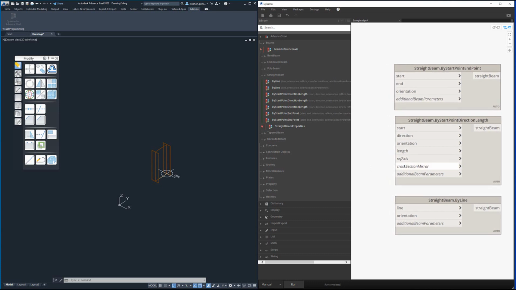The important part here is for the reference axis and the cross section mirrored, I don't need to provide a value because you can see by default cross section mirrored is false and the reference axis is 5. And you'll see where I'm going with this shortly. There's also an additional parameters area, allowing us to set a whole lot more parameters as part of that creation method, so that you're not having to post modify the beams after the fact.